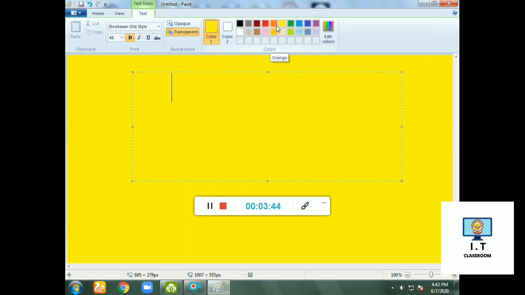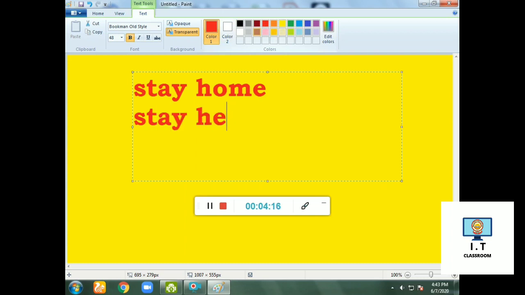Here you need to select now your font color. For font color again you will go to the color palette, choose a color from it whichever you want. Now start typing. So like this, you have to type your text in this text box.